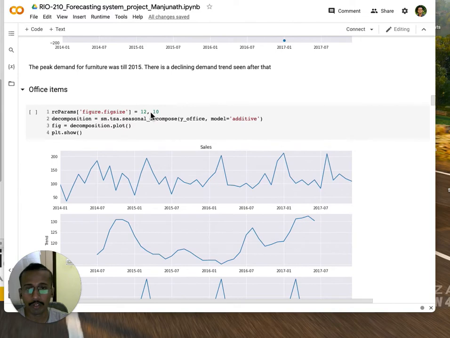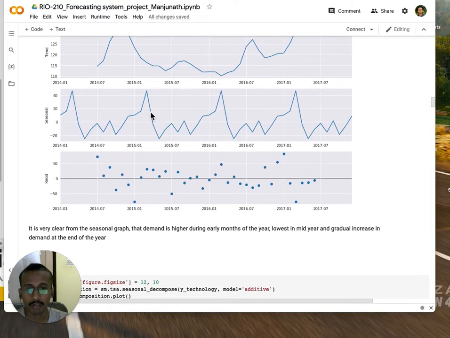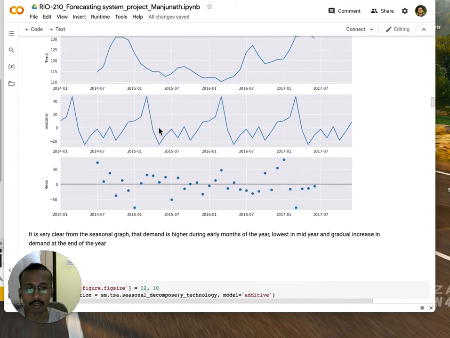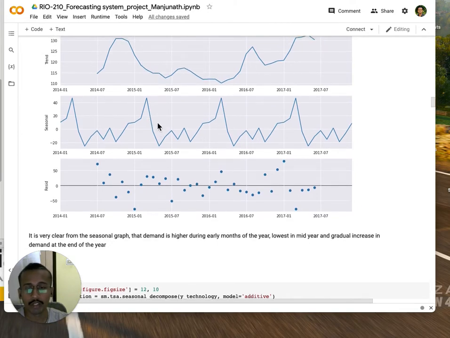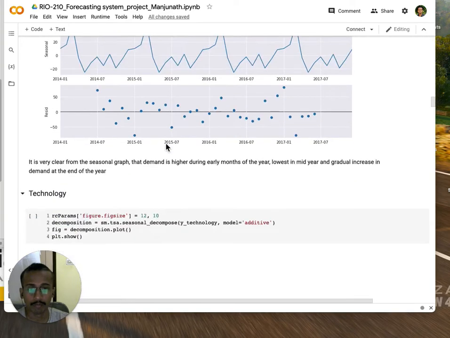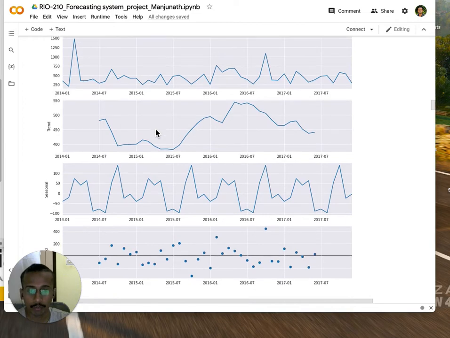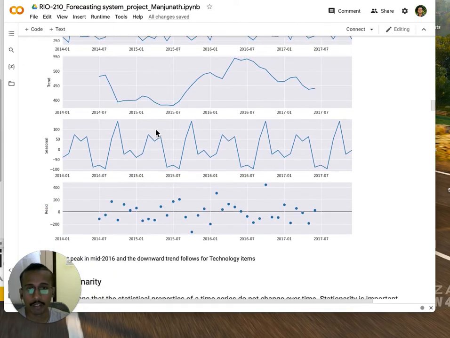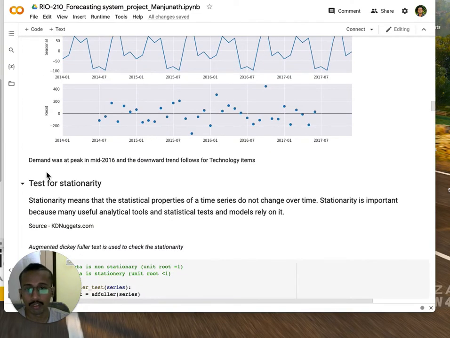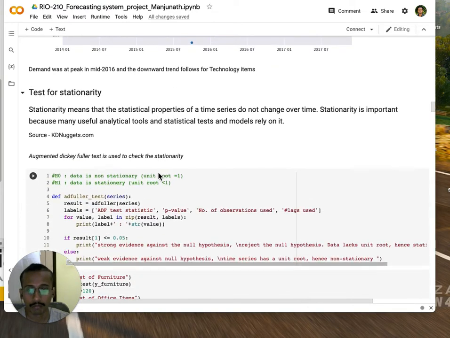Now for the office items, there is a trend and seasonality, and the demand is higher during the earlier months of the year and lowest in the mid-year, with a gradual increase in demand at the end of the year. Now for the technology, it has a very frequent seasonal pattern, and the trend is also increasing. Demand was at peak in mid 2016, and a downward trend follows for technology items.